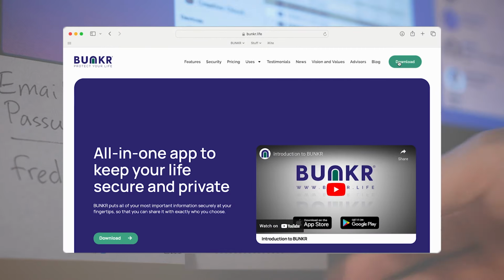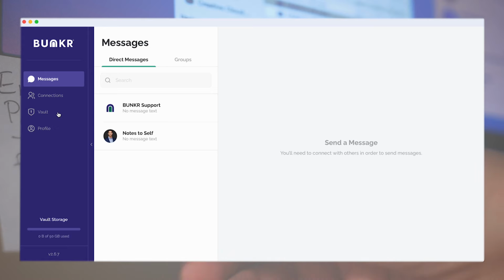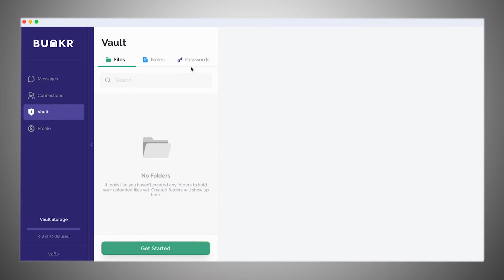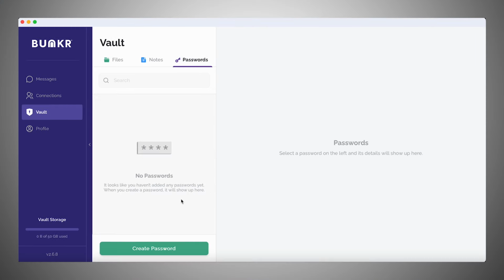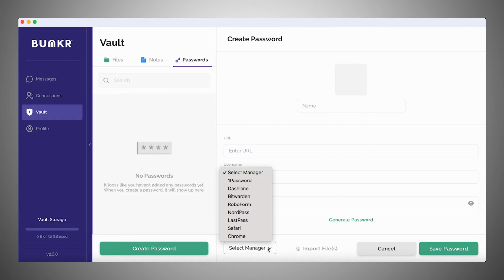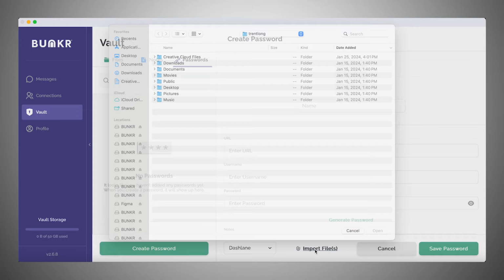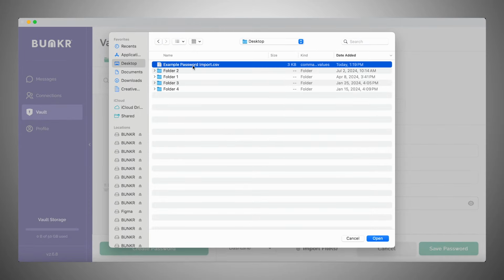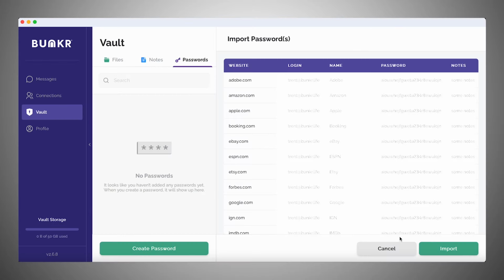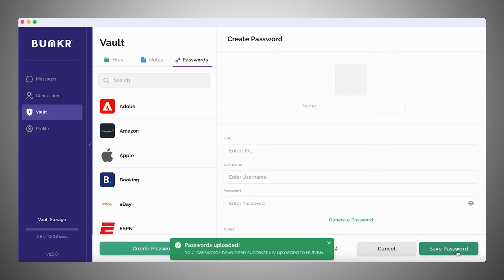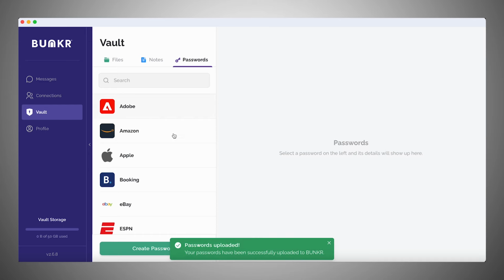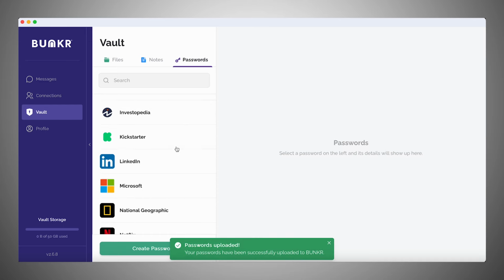To use our password importer, first, go to our website and download BUNKR for your computer. Once you have it installed, go to Vault, click Passwords, and Create Password. From here, you'll see an Import Files button on the bottom. When you export your passwords from most major password managers, it's compatible with our importer. Just select the file and click Import. And just like that, all your passwords are now in BUNKR.